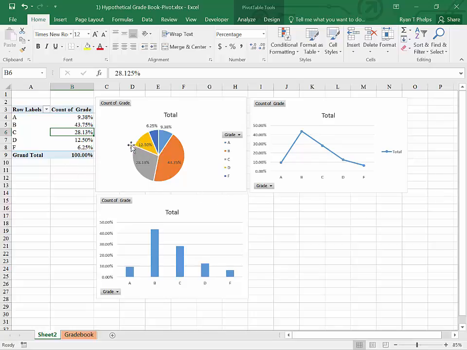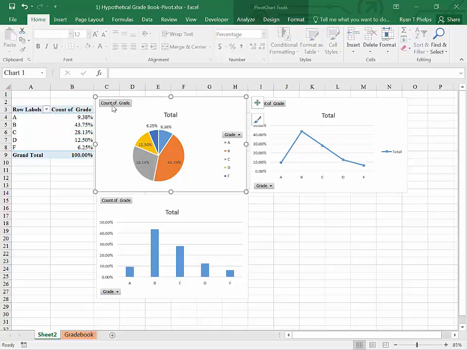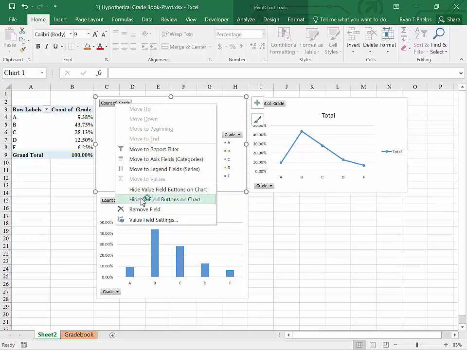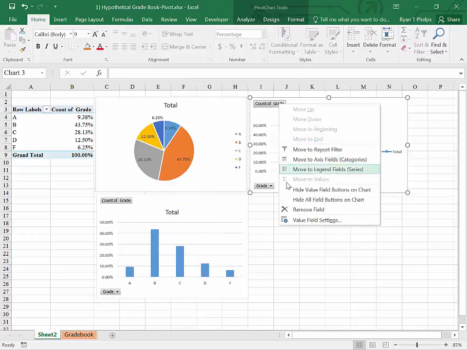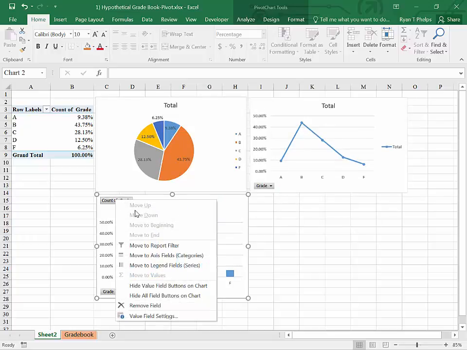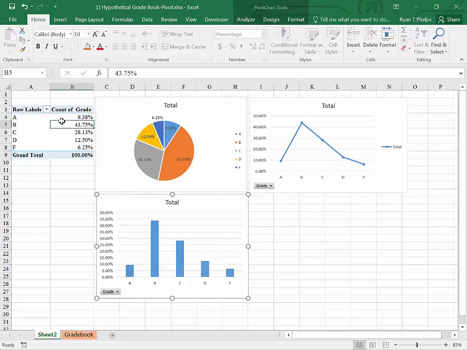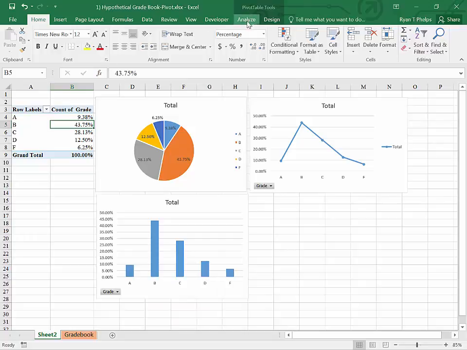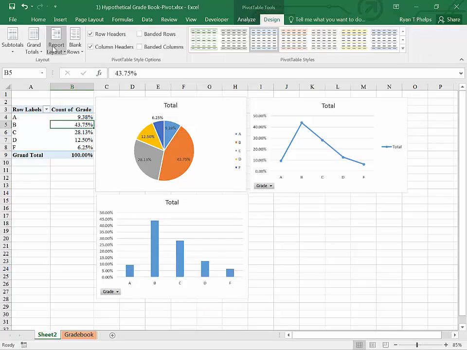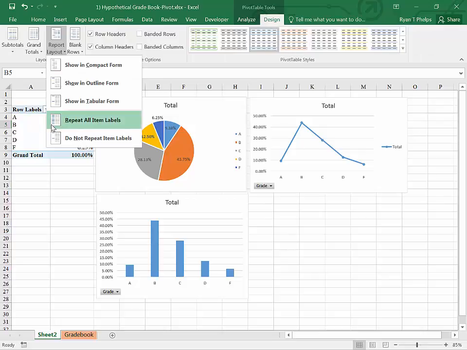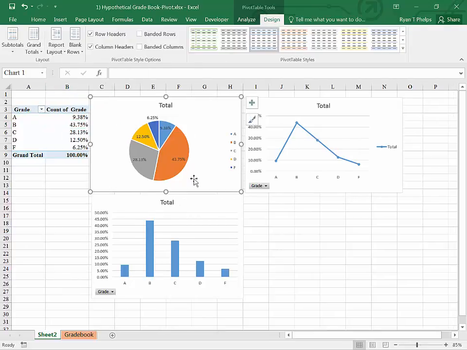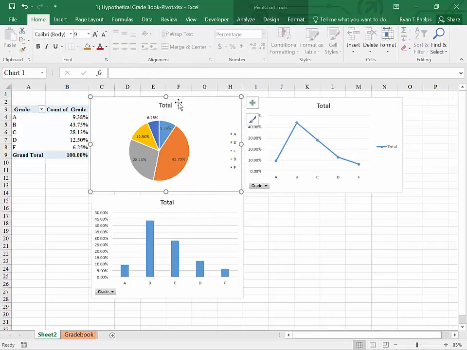So now that we have this as percentage, I'd like to go in and tweak these labels a little bit. I don't often use the built-in field buttons, so I will often go in and right-click on the field buttons and say hide all field buttons on charts. Also, as you may have noticed last time, under design, I like the pivot table itself to be in outline form.